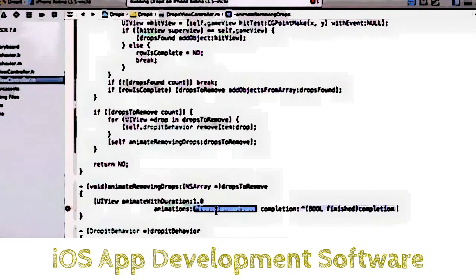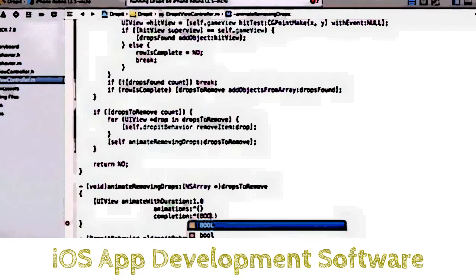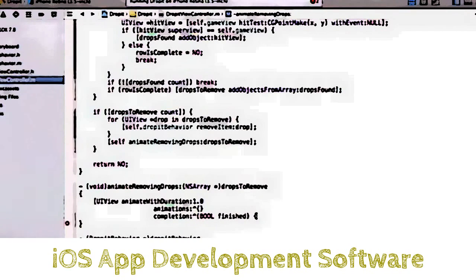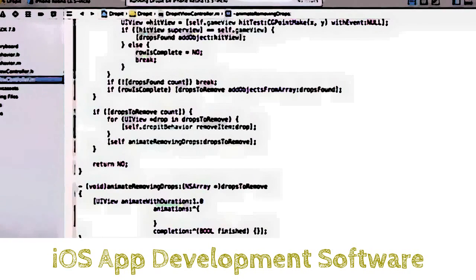And then here's the animations, which is just a block. And here's the completion, which I'm not going to do anything on complete. Actually, I am going to do something on completion. Let's do something on completion just to show here. So finished. Okay. And that's it. So that's this entire animate with duration. All we need to do is fill in these two blocks. All right, so let's do this block first. This is the animations. This is the actual moving. So all I need to do here is move these things out of the way.